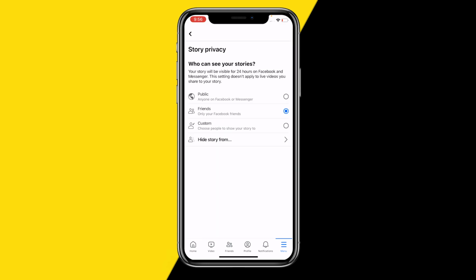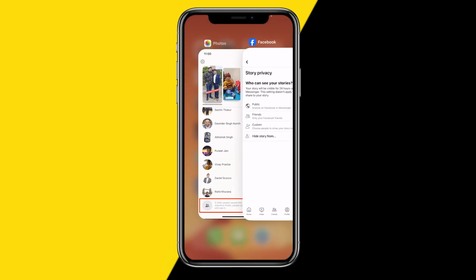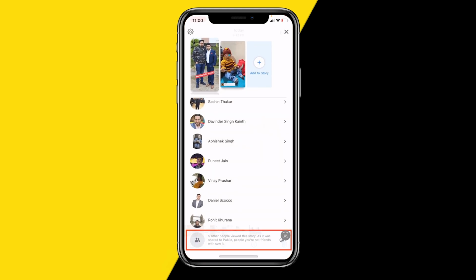Right now your story is probably public if you are getting the other viewers tab on your stories. If you don't want that, or if you simply want to see everyone who's viewing your story, then you want to enable friends, and now you will not get any people outside of your friend group watching your stories, but this will also eliminate the other viewers tab on your stories. So that's how you can view other viewers on your Facebook stories. I know this is not the exact method, but this is the best workaround.